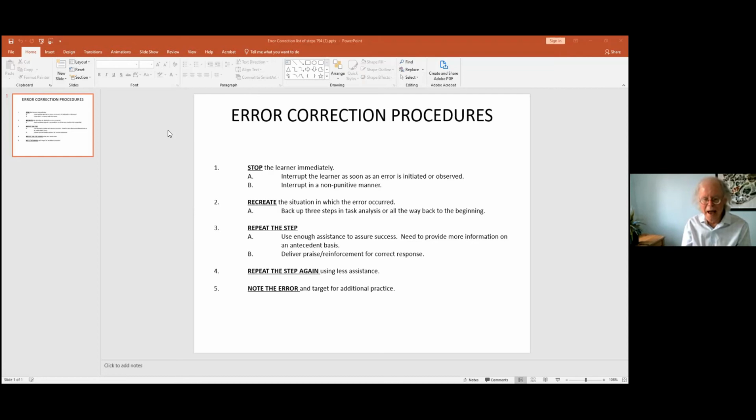And then you want to note the error that the student or the learner made. And there's three types of errors. There's initiation errors, there's discrimination errors, and there are response errors. And what you do in response to that error is going to depend upon what the type of error is. And you really want to remember that the whole point of instruction is to get the learner to respond to the appropriate or the natural SD in the environment, that they're not just responding to what you're telling them to do. So those are the five steps of error correction.